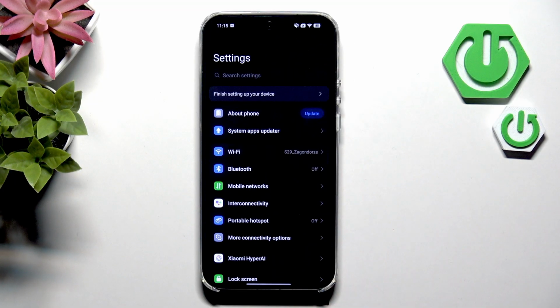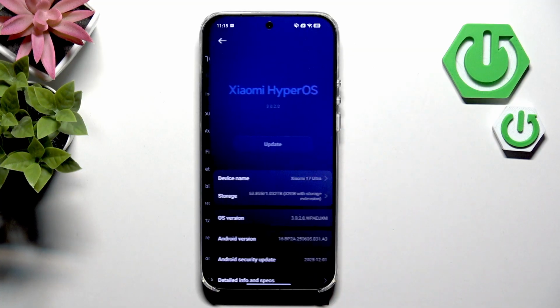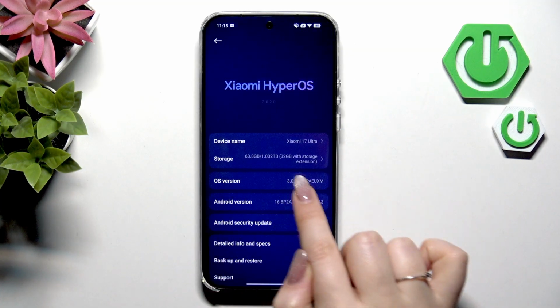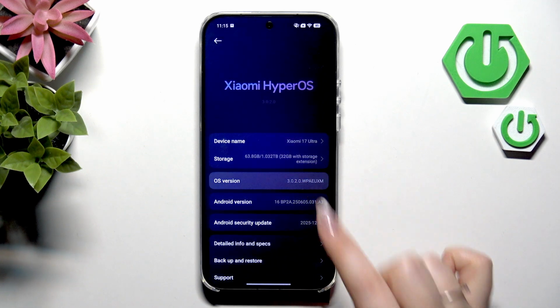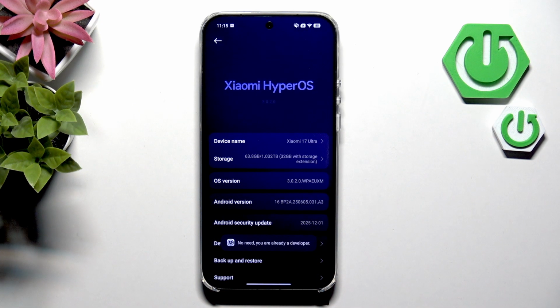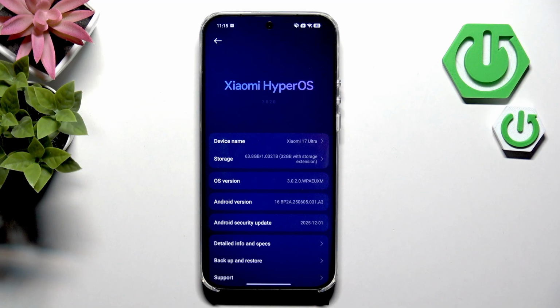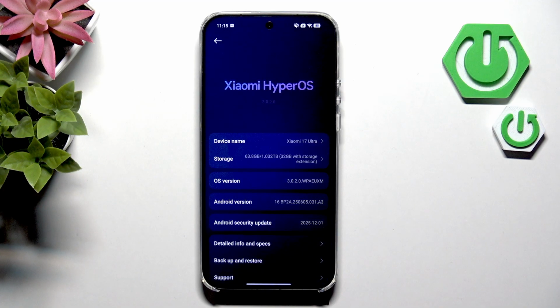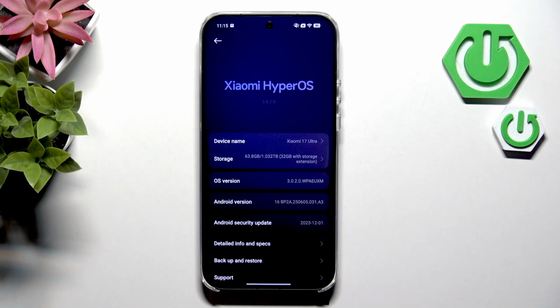So let's open the settings and then go to About Phone. Now let's localize this option OS version and keep tapping on it until you'll see the information that you're in the developer mode. If you've got any kind of screen lock, your device will ask you to enter it to confirm the whole step. That's normal, no worries.